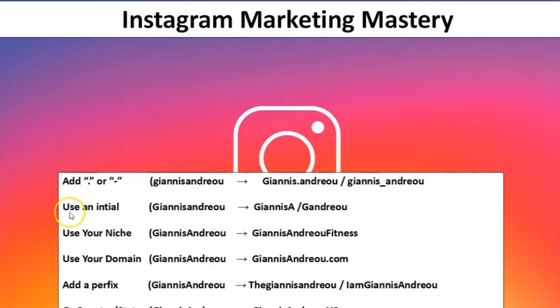Second one is that you can use an initial, like you can put Yannis A or G Andreou. And this is the second category, that you can put on your personal account or even your business account. Third one is that you can use your niche. Niche is the specific category that you work for.